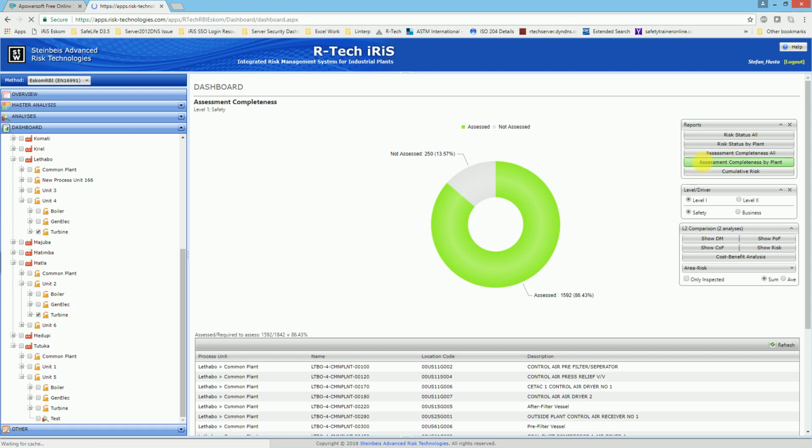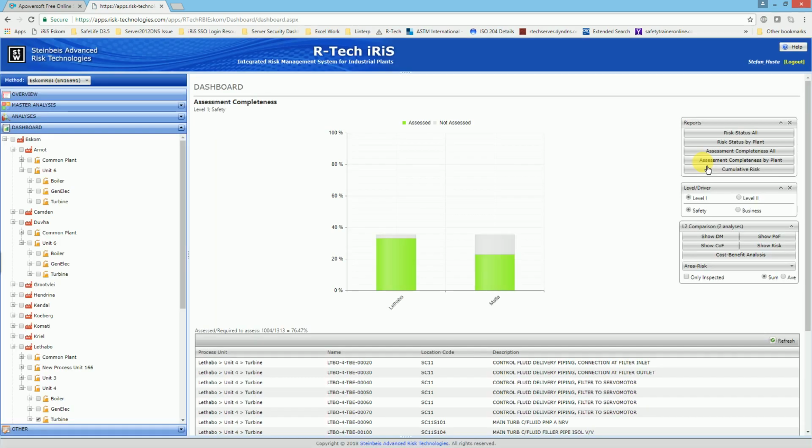Again, on level 1, and we can look at level 2 as well. So on level 1, we have the situation that in Matla we have more components that should have been assessed versus components that were assessed. Again, most likely a result of the SANS category 1s being included as required to be assessed now on level 1.